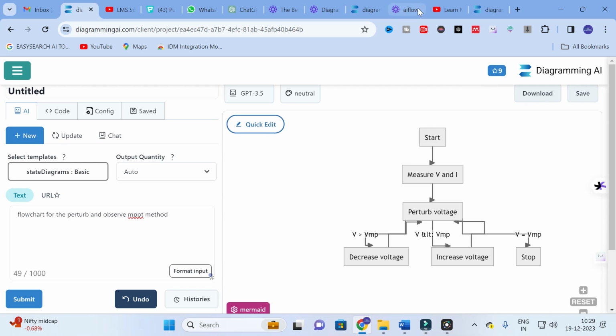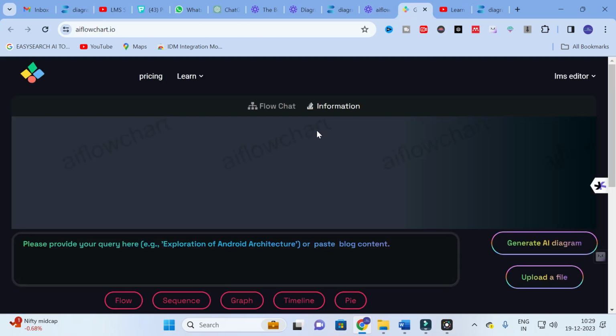So the next AI tool we are going to discuss today is AI Flowchart. This is AIFlowchart.io. This is also an AI tool which is used to generate flowcharts, sequences, graphs, timelines and pie charts. In this, what you have to do is provide your query. You can ask anything you want. We have checked with flow, so we will do with some other option, for example, timeline.